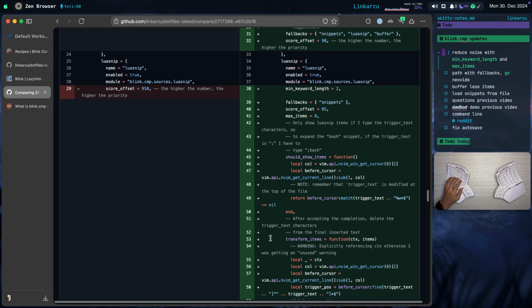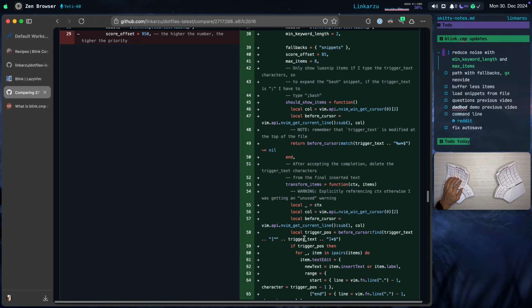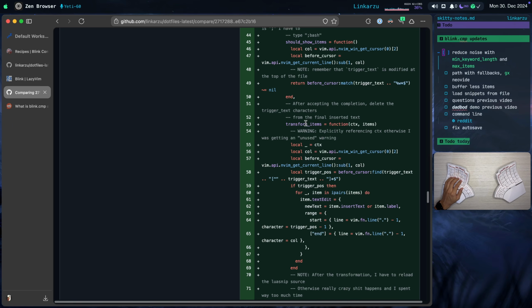Notice that down here on line 53, we have this other function, transform items. This is what deletes the trigger text character that is added at the beginning of the snippet, we could say. So after it's accepted, those characters will be deleted automatically by this function. There is something else that you need to do as well after this transform function.